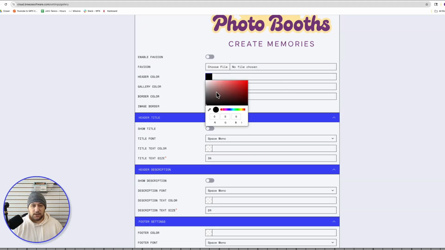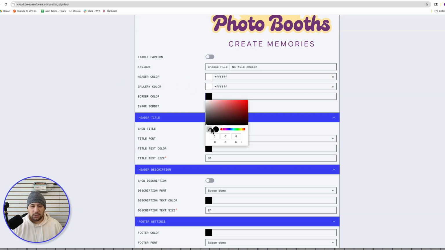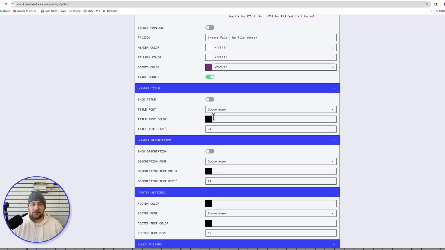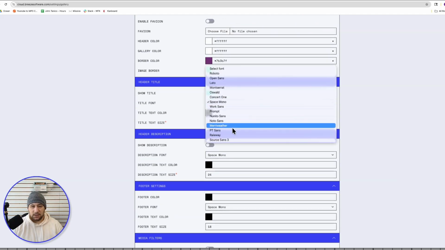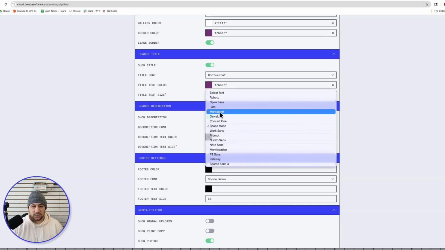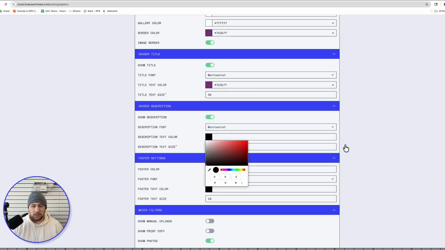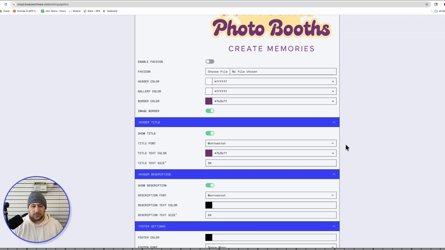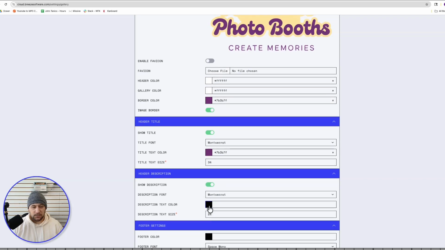All right, let's pick a header color. We'll keep this one all white. And let's change the color to the border around the photos to the purple from the logo there, so that matches. Okay, title. If we want to show the title of the event, we can. Change the font. Color, we'll pick that same purple. Can show the description as well. The description, let's see if we can pull from up top with the yellow.